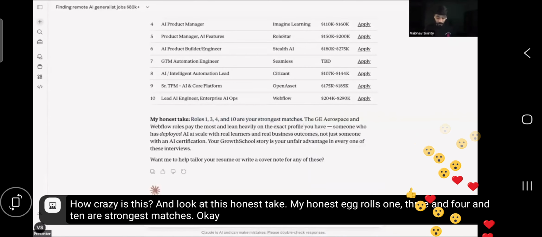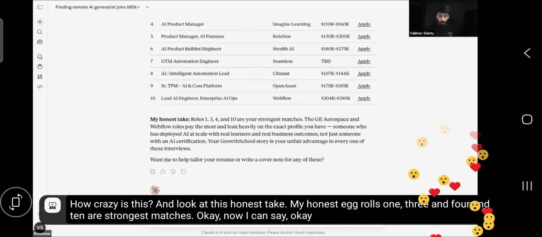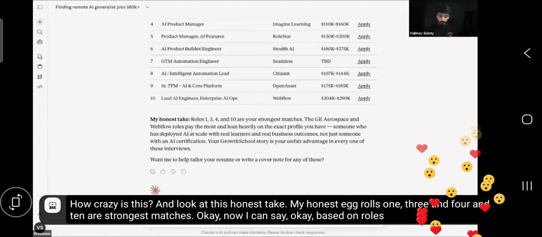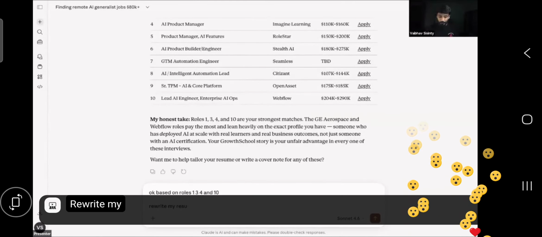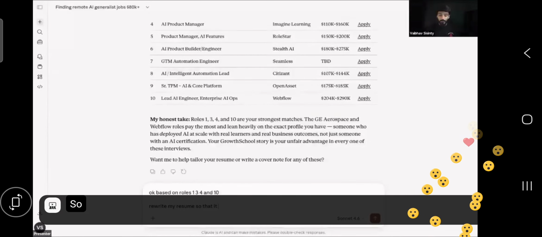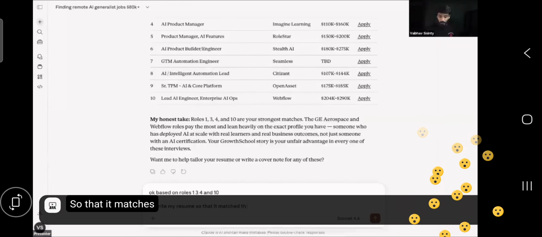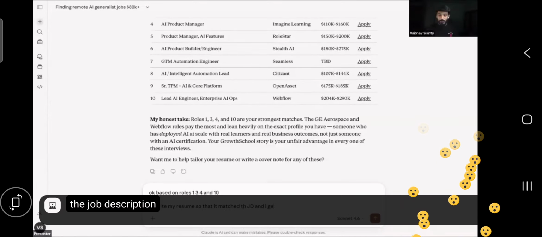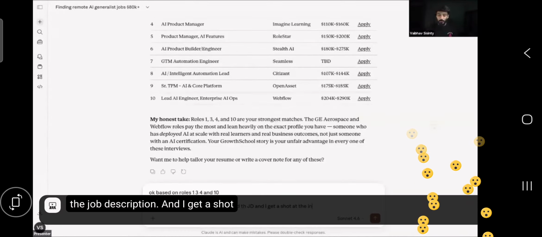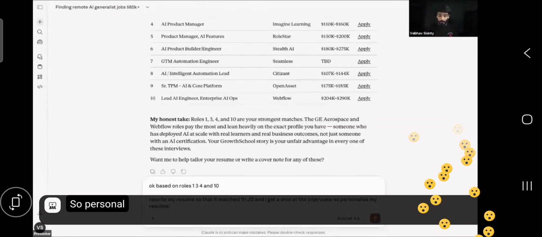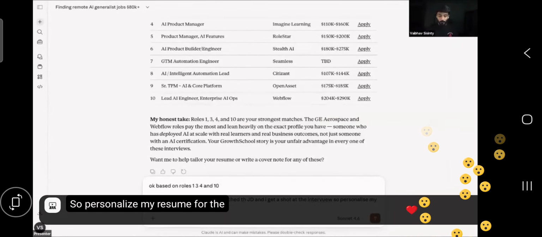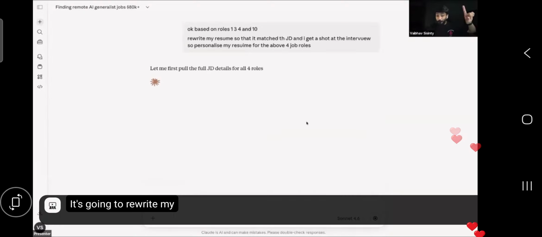Okay, now I can say, okay, based on roles 1, 3, 4, and 10, rewrite my resume so that it matches the job description and I get a shot at the interview. So, personalize my resume for the above 4 job roles. I just say this, and you know what? It's gonna rewrite my whole resume based on the 4 JDs.